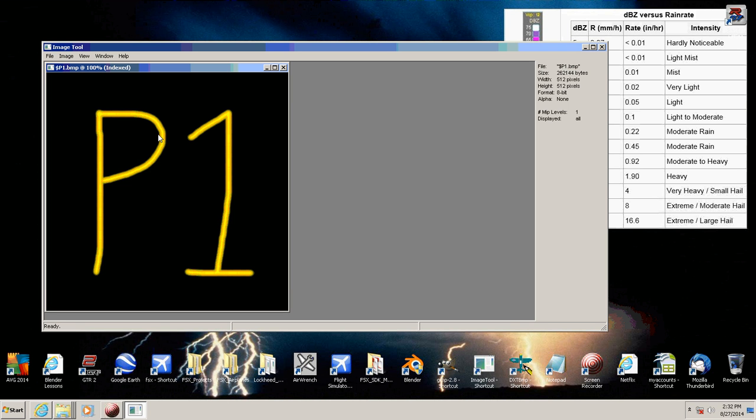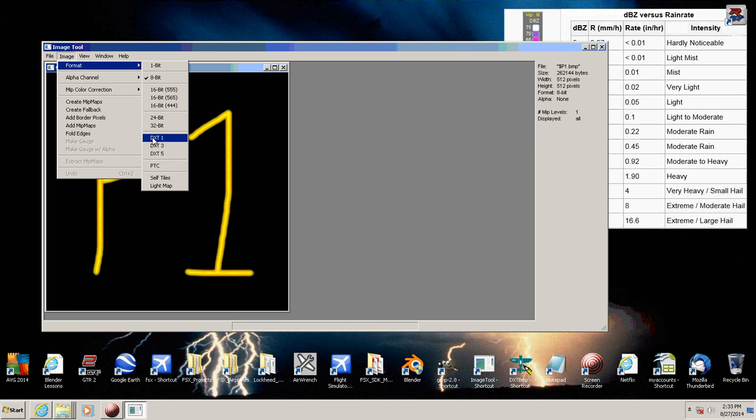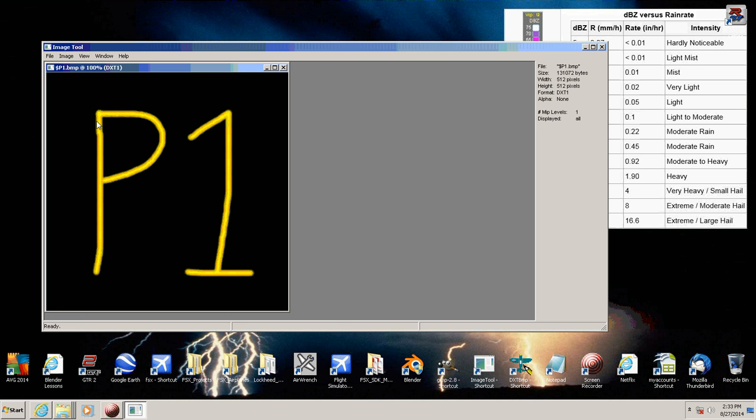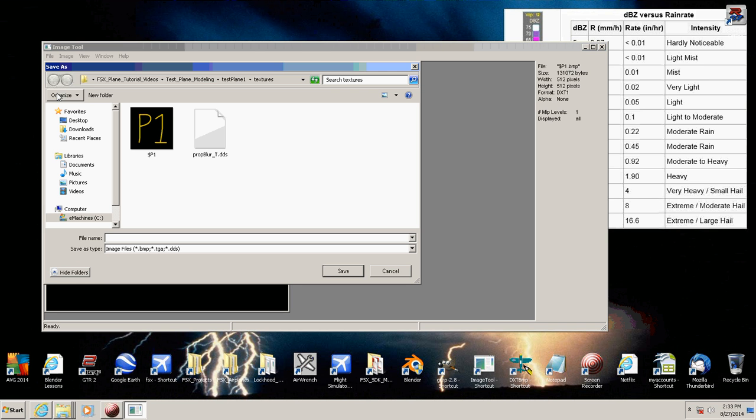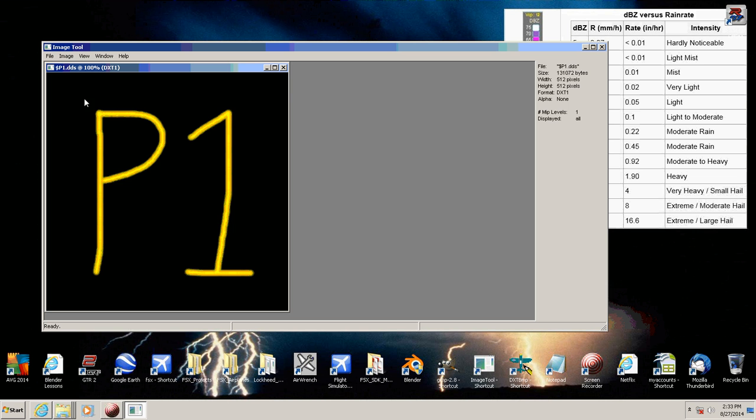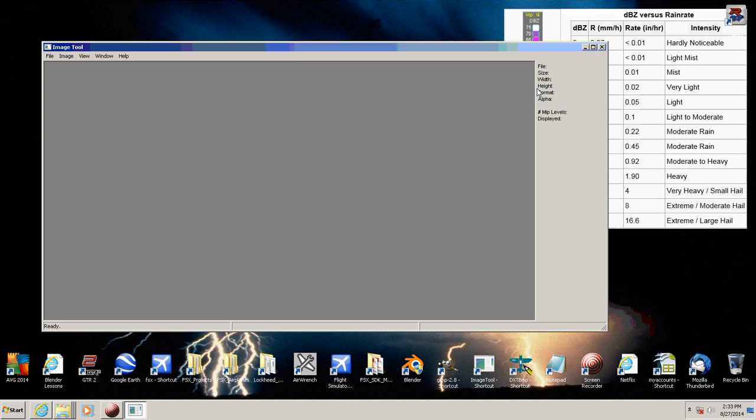Okay, now we need to make the DXT1 format of this that Flight Simulator will use. So we're going to go to Image, Format, and choose DXT1. Once it gets finished, you can see over here it says now the format is DXT1. Now we're going to go File, Save As. Make sure you're in the same texture folder for your project, and type in again the very same name, $P1 dot, and this time put DDS and save. Okay, once that's done, we can close this out now.